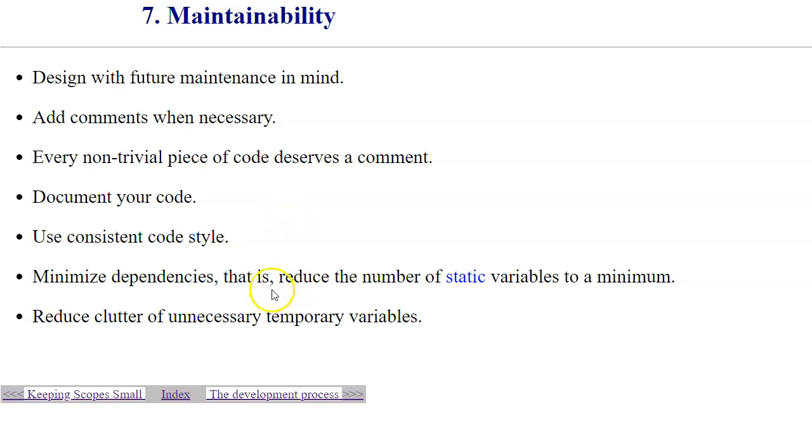We should minimize dependencies and reduce the number of static variables. Static variables could be very dangerous in multi-threading environments, which are typical for modern software. So basically, a static variable, unless it's a constant, may indicate a potential design flaw in the system. And of course, as we mentioned earlier, try not to create too many unnecessary temporary variables, and keep their scopes as low as possible.